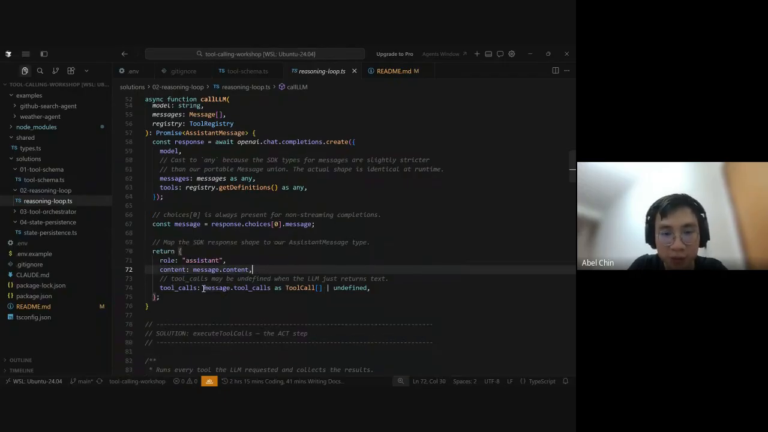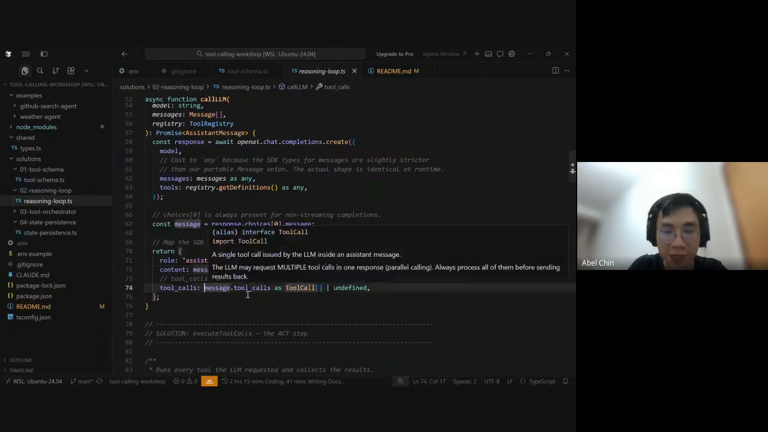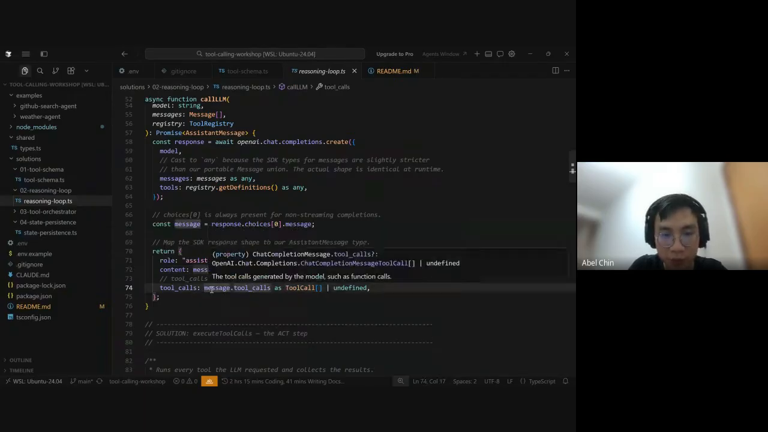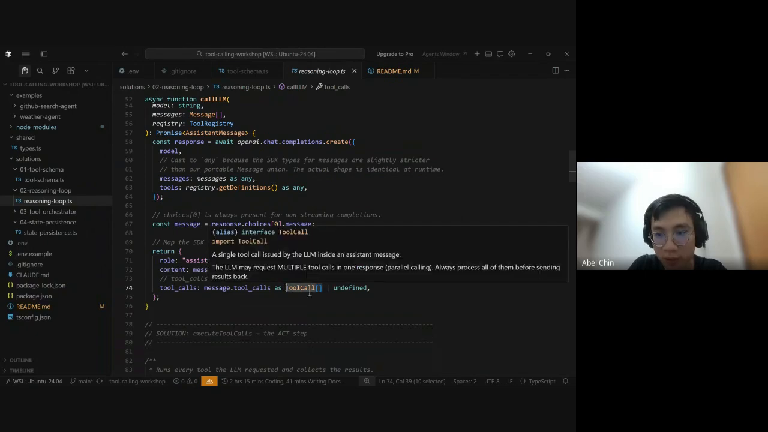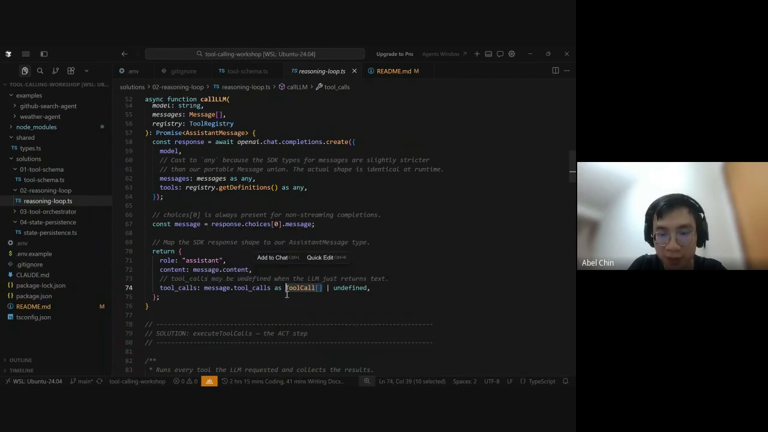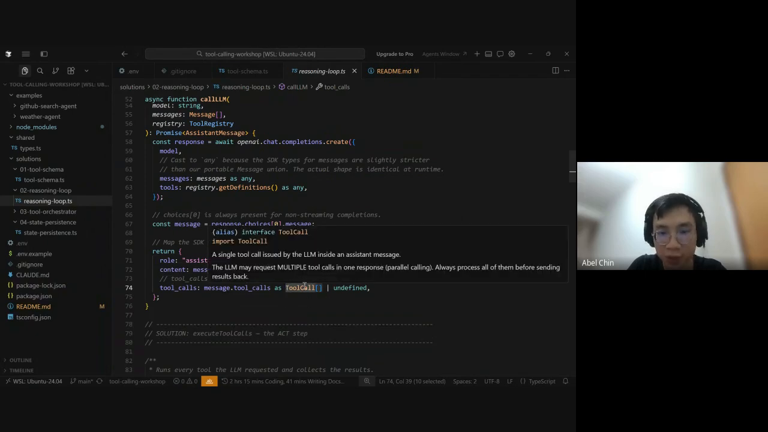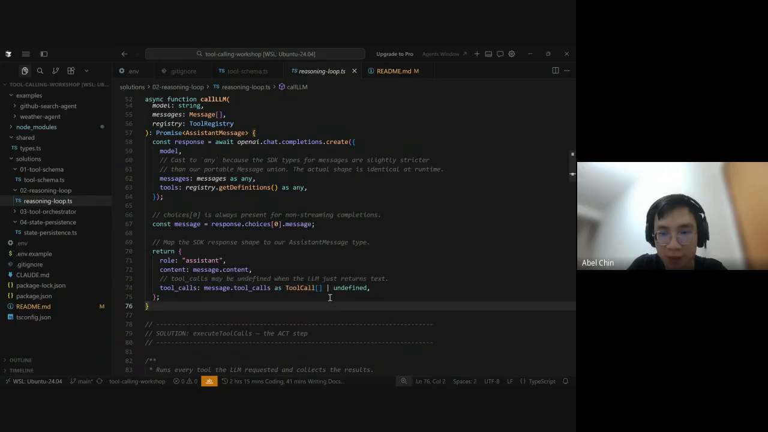calls. So if there are any tool calls, they are stored inside an array as the toolCalls array. This is telling us that this will be stored as an array of toolCalls. Notice that it can also be undefined, and that's why we have the question mark earlier, toolCalls question mark, on that property inside the assistant message data type.